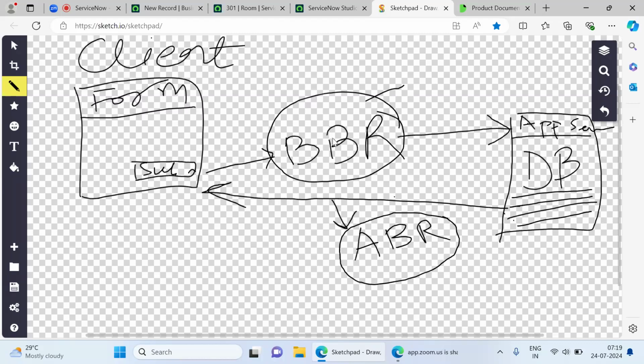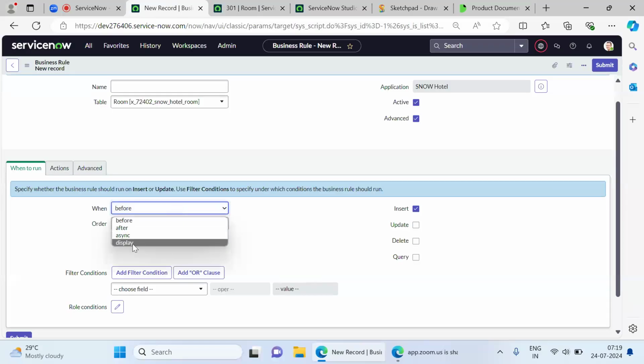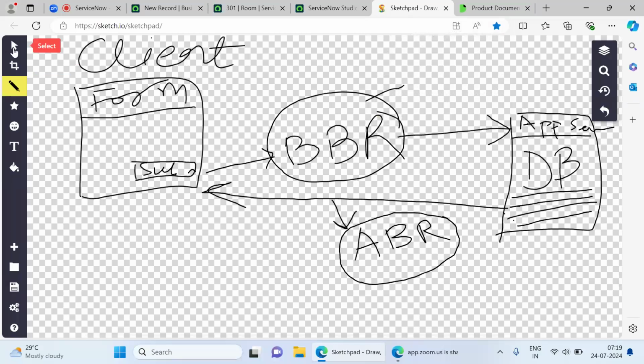Okay, then we have async and display. Let's say I'm reloading this form. If you see, again the browser tab was loading for a couple of milliseconds, and then I got control of the form. While the form was loading, I couldn't make any change. So this form was displayed to me. Let me clear this thing. Couple of things.